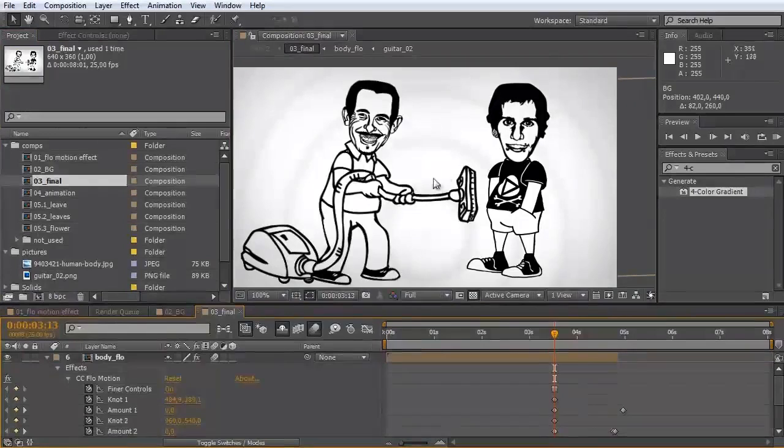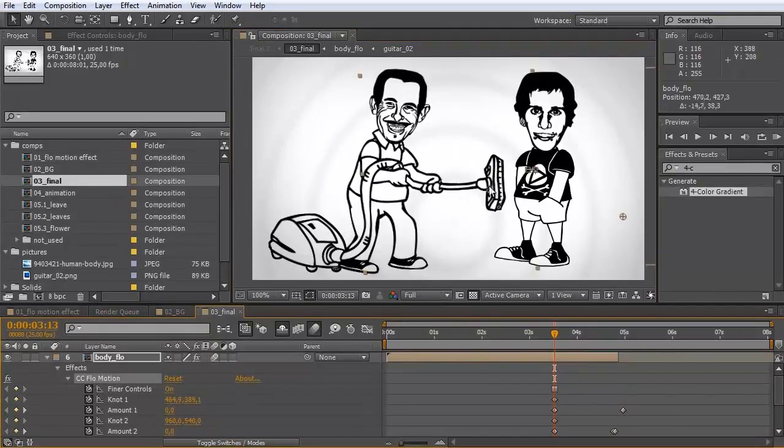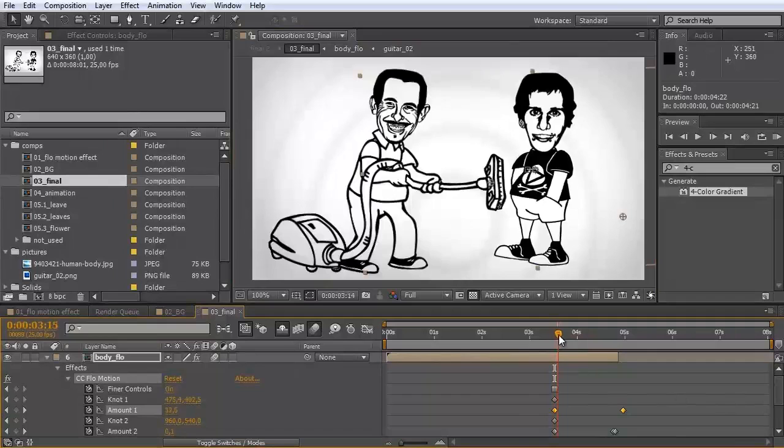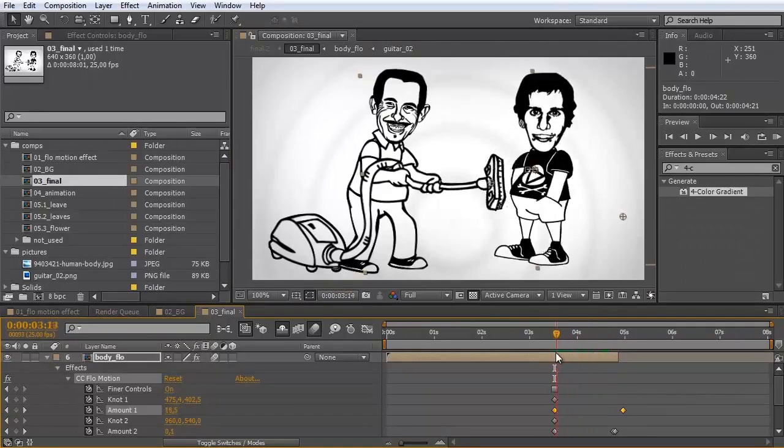Those two nice persons, where this person here is sucking me in here. So as I click on the Flo Motion effect, you can see that I have my nut point here and I have animated the amount. So as we scrub through here, you can see that I get sucked in here.